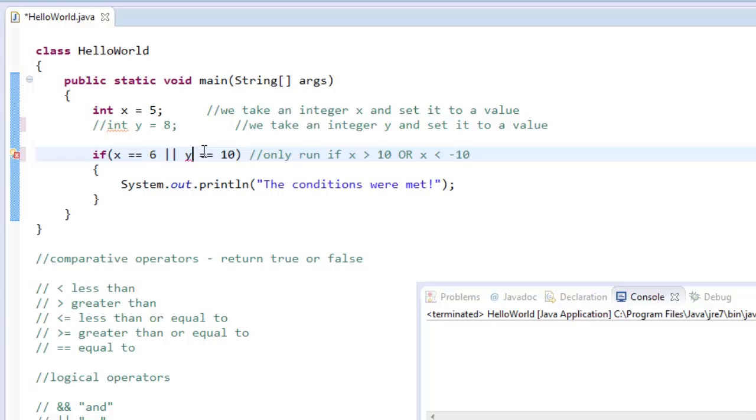And so you only want to say that the conditions are true if x is greater than 10, or if x is less than negative 10. So can x be 5? It's not greater than 10. It's not less than negative 10. So no, it can't be 5. X isn't in those zones. And if we run that, we confirm that.